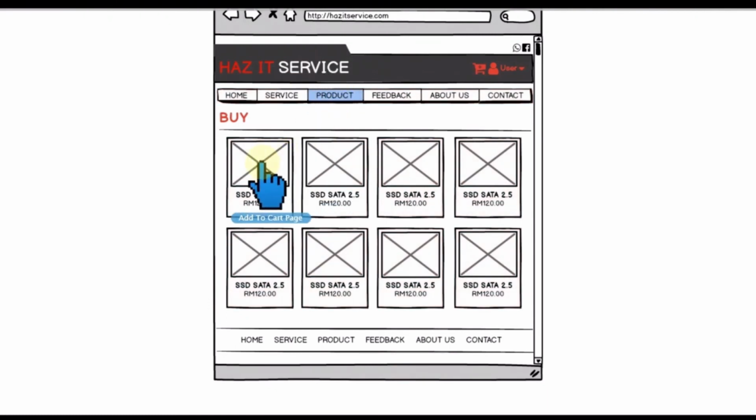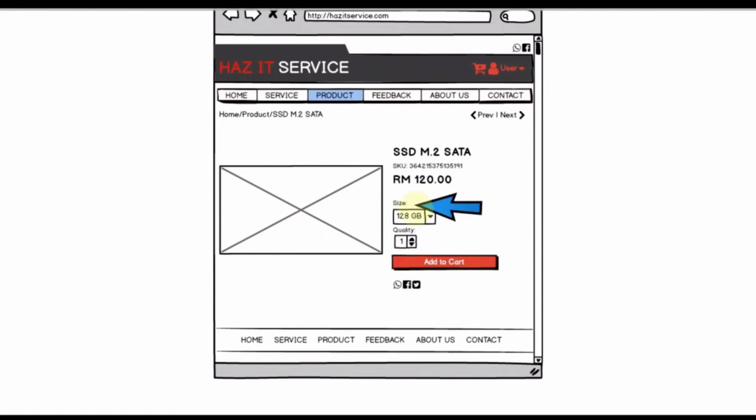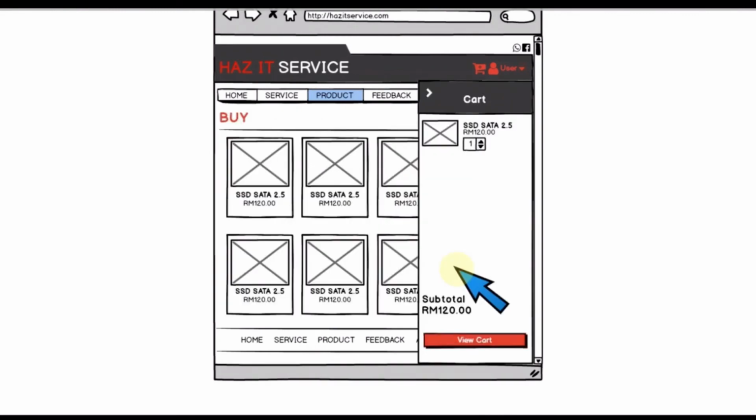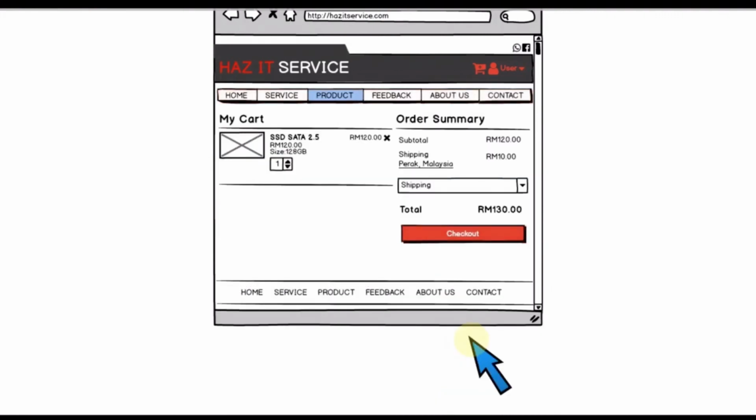Salahuddin can choose the product he wants to buy. He can choose the size and quantity that he wants, and he needs to click the button Add to Cart. Then he can click the button View Cart to view all the products he wants to buy. So he will arrive at the My Cart page. In this page, he can choose the delivery method, either shipping, delivery or pickup in store. Then he needs to click the button Checkout to continue the purchase.